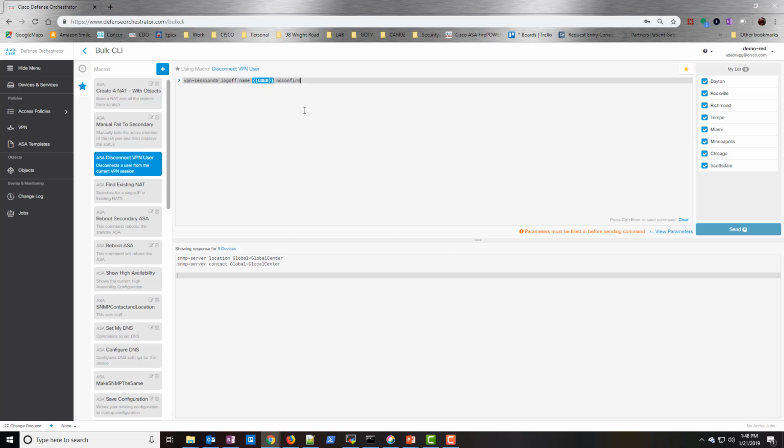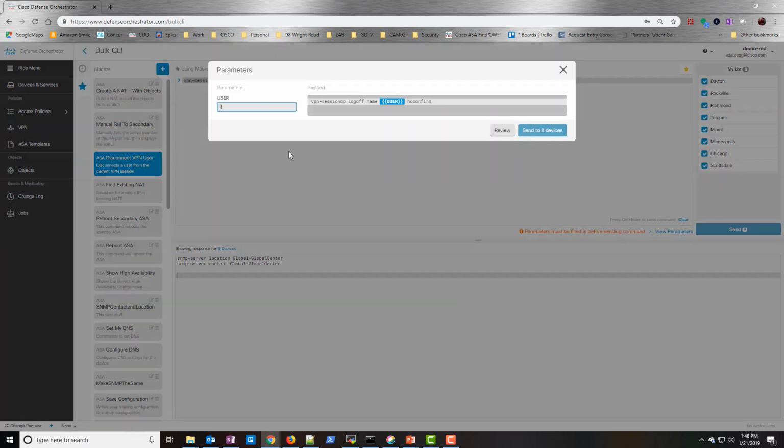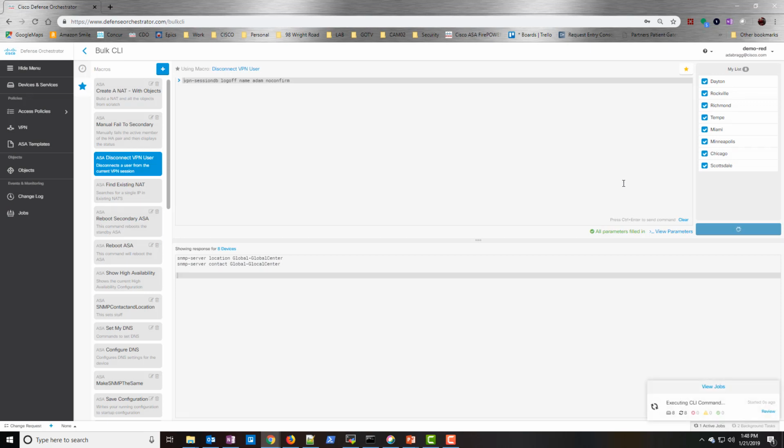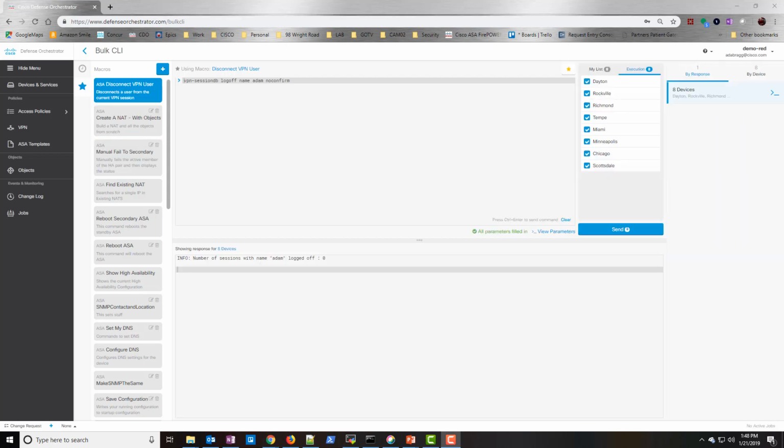So for instance, this kicks a user off of AnyConnect. In order to run it though, I need a username in here. So I can add Adam. Now it's a fully qualified payload. I could go ahead and send that to all 8 devices. And if I was logged into any one of those 8 devices, it would terminate my VPN session. I happen to not be logged into any of them at the moment, so it came back with I was logged off from 0 devices.